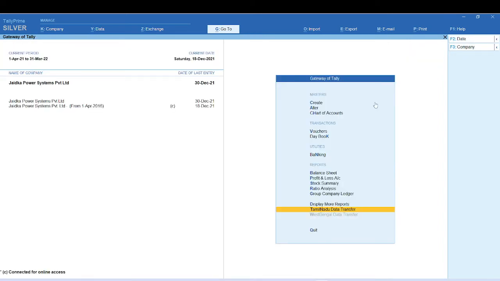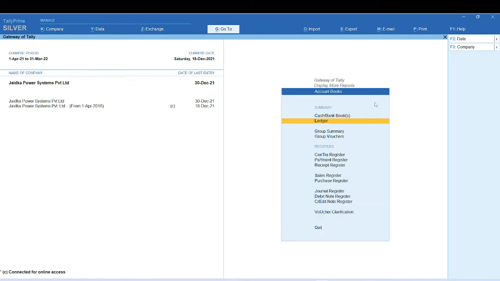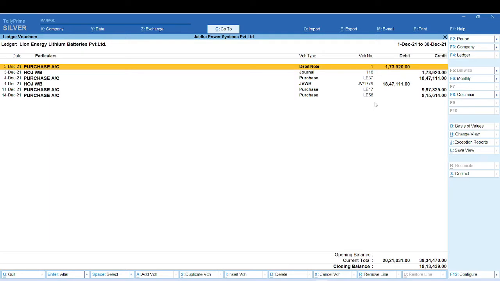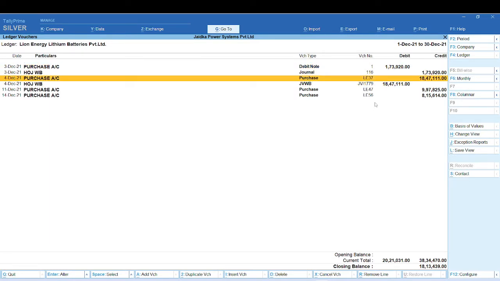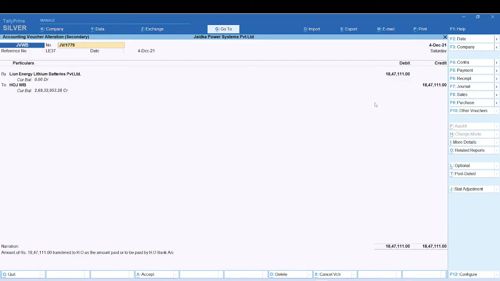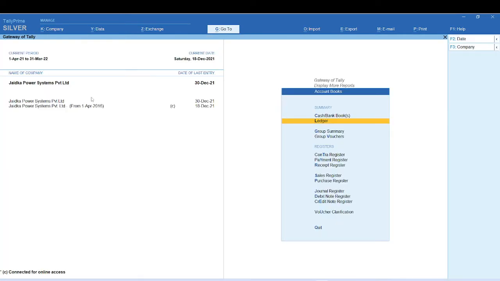Now I want to see whether this voucher L37, this purchase voucher, was already transferred. I go to this vendor's ledger account. Now you can see this purchase is dated 4th December and the journal entry was made on 4th December. This means the syndicator's account is debited and the HO account is credited. The same journal entry is automatically transferred to HO.